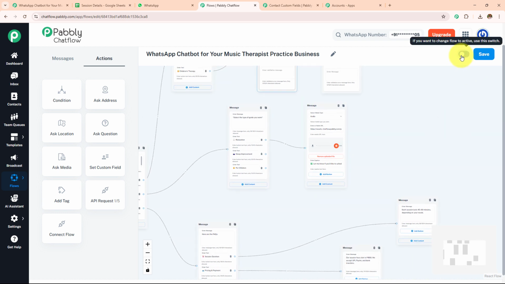Just make sure that you have saved this flow and you have kept this active. If you do not keep this active, the messages won't be sent. You keep this as active and have saved this. So here, flow updated successfully.